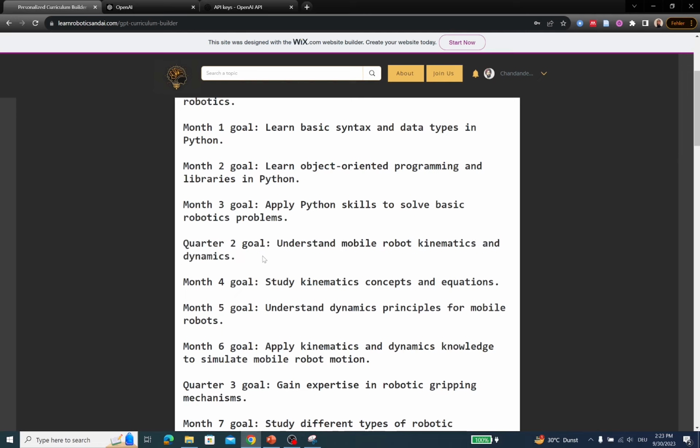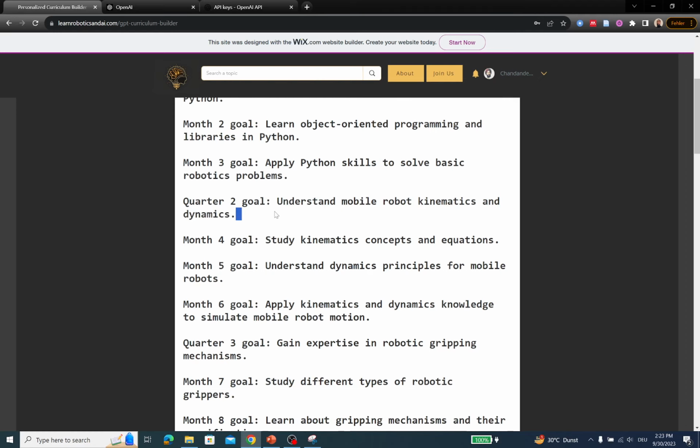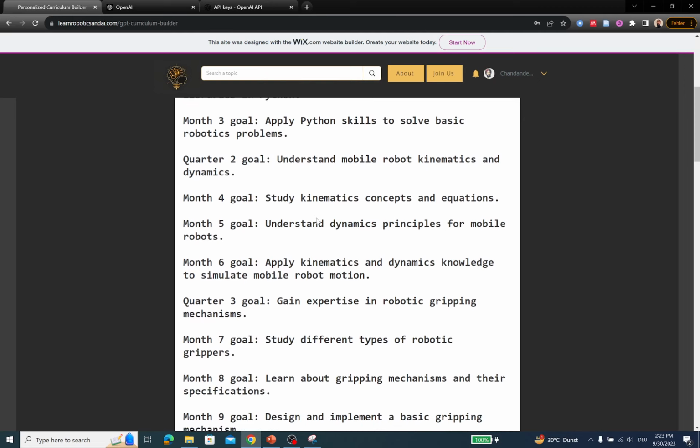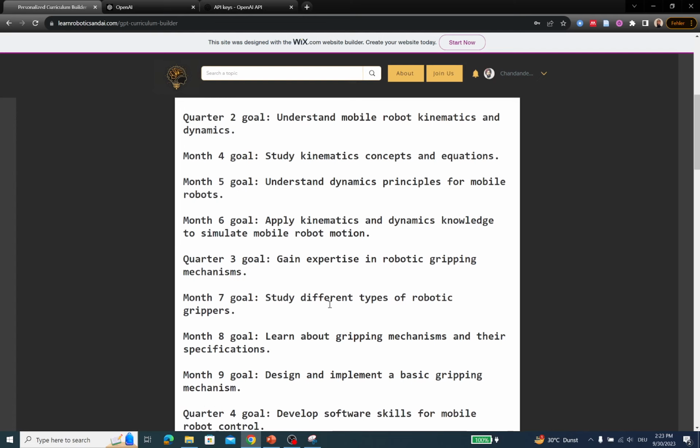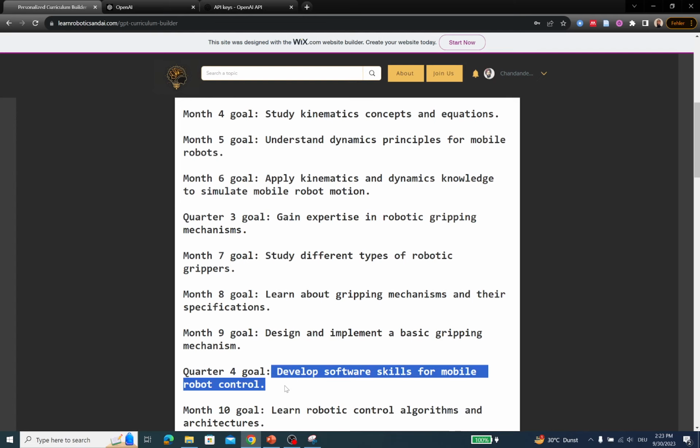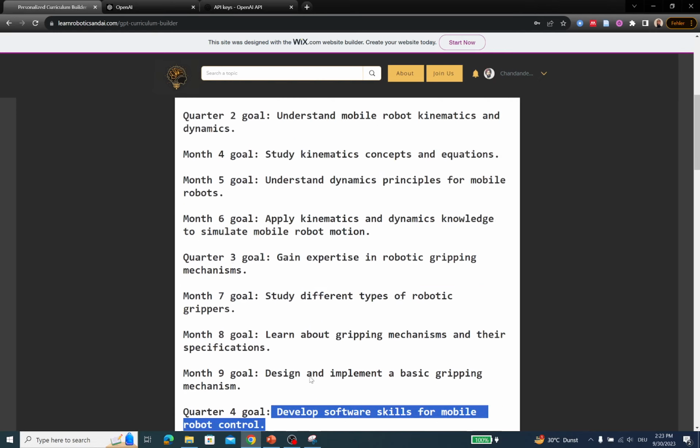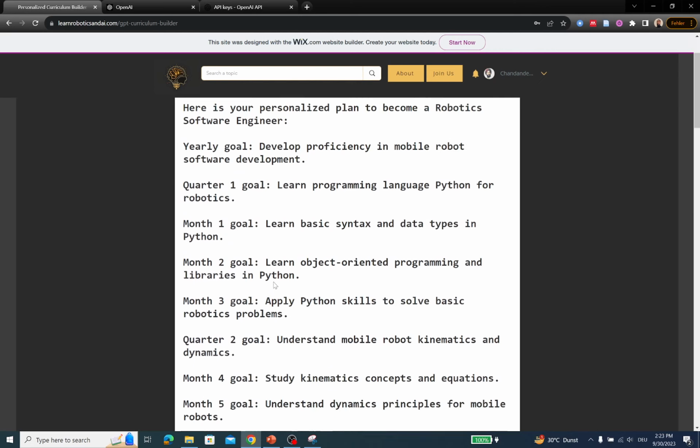Let's see, the second quarter goal is to understand mobile robot kinematics and dynamics. This is also something that I mentioned as my interest, so it is very interesting to watch that it took all of my prompts into account. Gain expertise in robotic gripping mechanisms. So once I have a foundational understanding of kinematics and dynamics, then it is specializing a bit towards robotic gripping mechanisms. And the final quarter is to develop robotic software skills for mobile robot control. Okay, interesting. Let's look at the monthly goals for each of these quarterly goals.